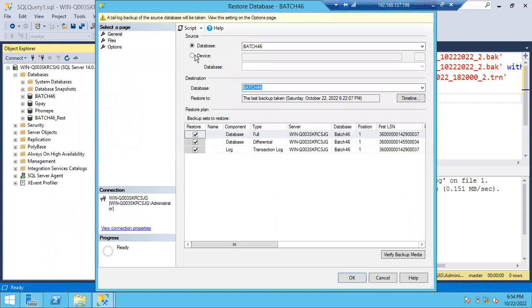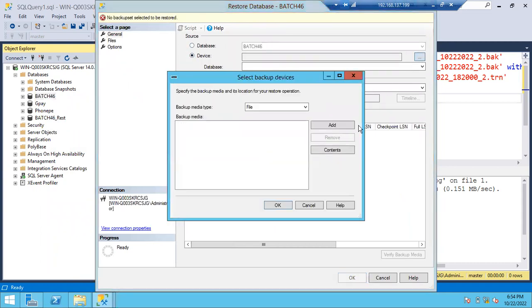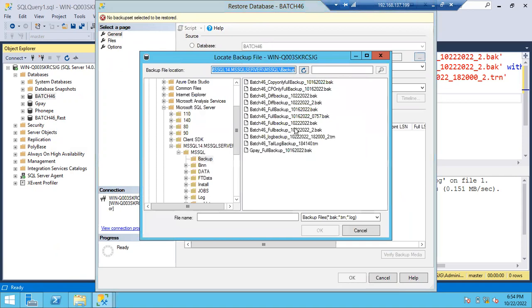Okay, from device, browse, add. This time I'm going to choose all the backups at a time, guys. Where is the full backup? Done. This is the full backup _2. Next, where is the differential?